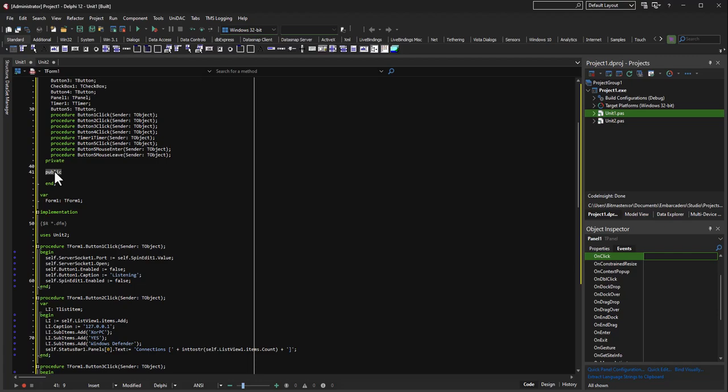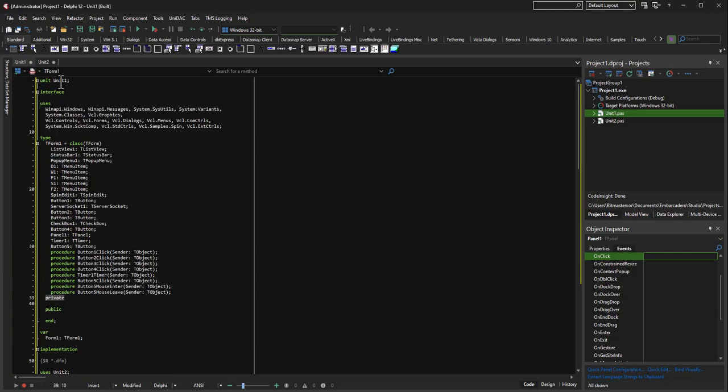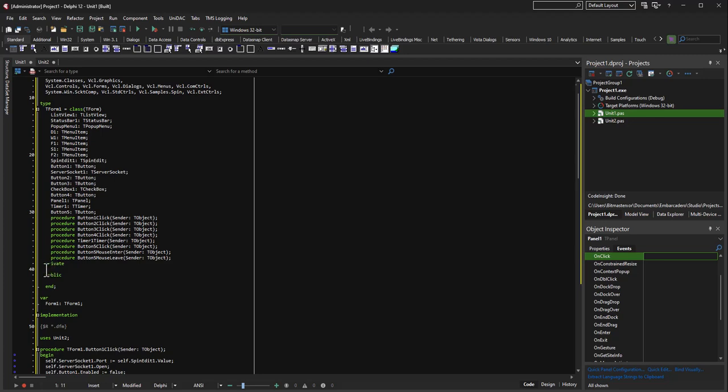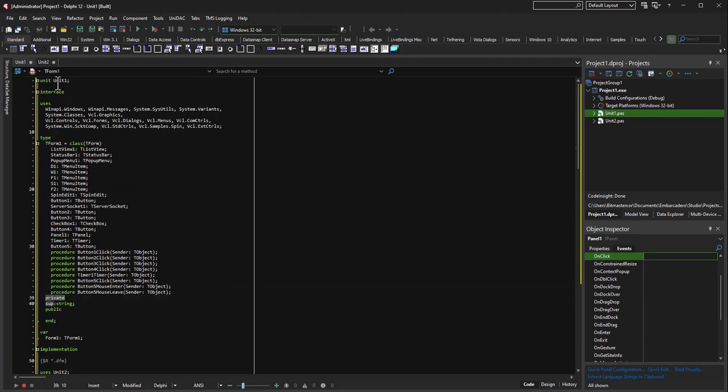Public means your entire application can see it. Private means only seen by the unit that it's currently residing in. Now let me explain that a little bit better. If I were to make a private declaration called sup as a string, okay, so sup is now a string type variable, and it resides in the private declarations of my unit 1.